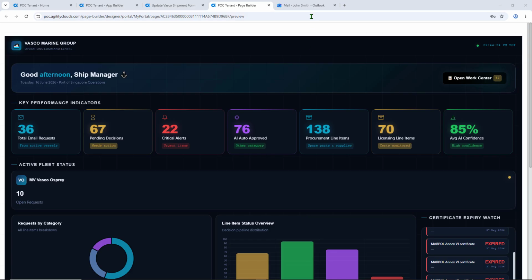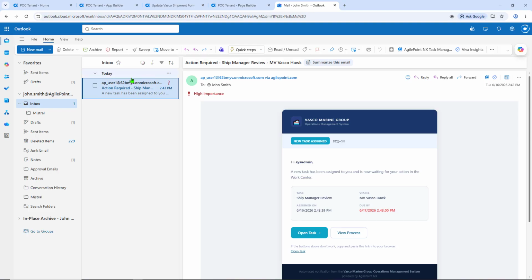Okay, so assuming the role of the ship manager, I've just received an email and there are new requests that require my attention. As you can see here, AgilePoint has given me a branded email notification with relevant details from the request itself. And down below, I have a link to open the task directly or to track the process in real time.